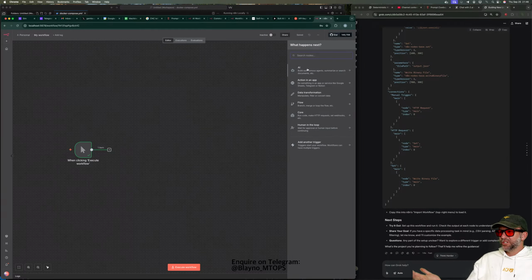Again, it's such a mature product. It's been around for a decade that the first thing at the top is exactly what I'm looking for. So they obviously work with stats and popularity as to what operators they need to work with. And then AI over here is the first one. So AI: build autonomous agents, summarize, search documents, etc. Action in the app is next. Data transformation is next.